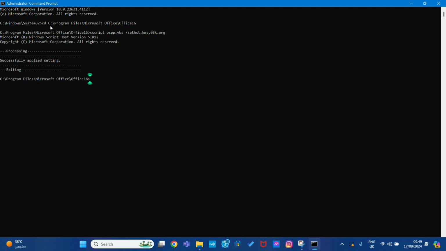Just wait. See here, processing, successfully applied setting. And again here you type cscript space ospp.vbs space /act.